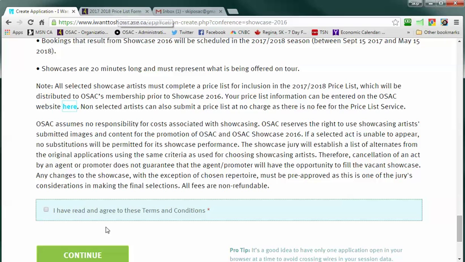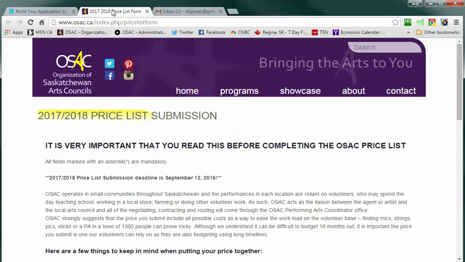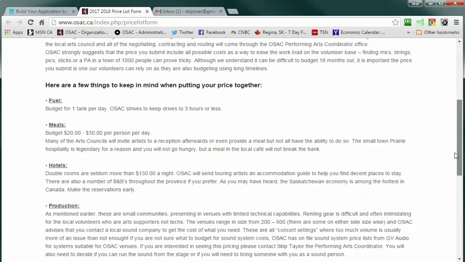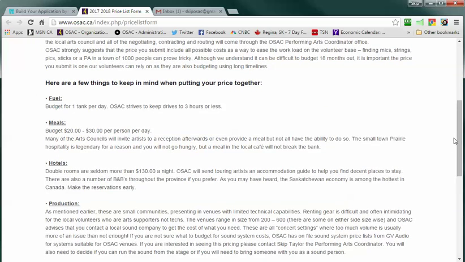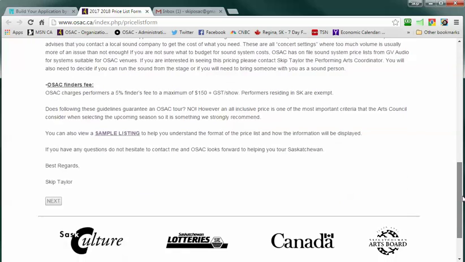Okay, all fees are non-refundable. There's some additional information there. So once you've agreed to those, you can click Continue. I'll just show you this price list. This price list contains some of the same information. It talks about budgetary concerns and what you should include in your pricing. There is a sample listing, so you'll see what the price list book sort of looks like.